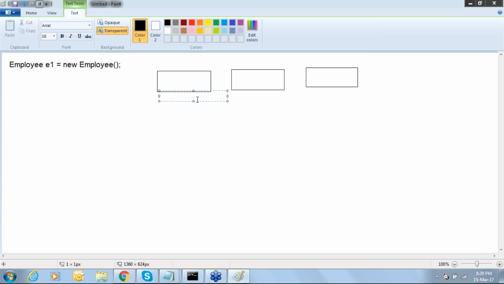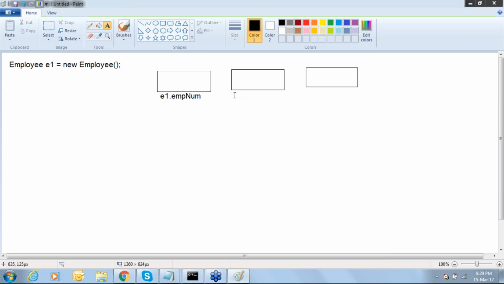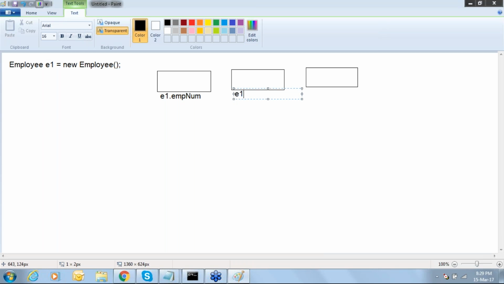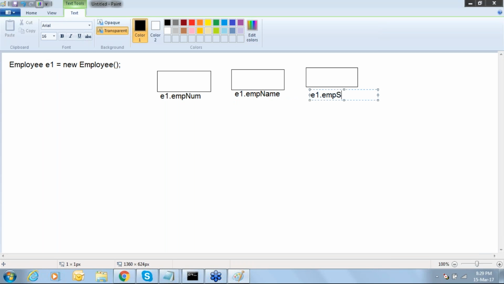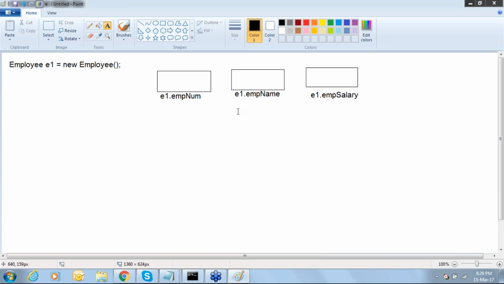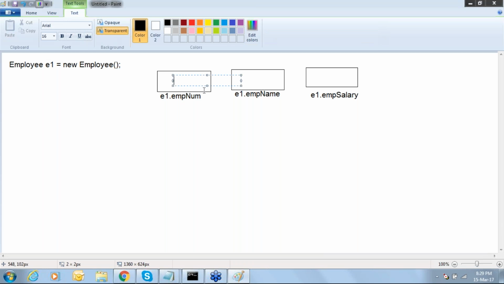The names are referred with object name: E1 dot employee number, E1 dot employee name, and E1 dot employee salary. Then once it allocates memory for data members, the values present in this memory are what? Default values. Employee number is what type of data? Integer. So default value for integer is 0.